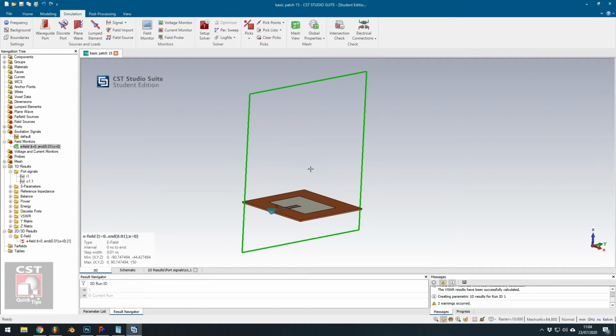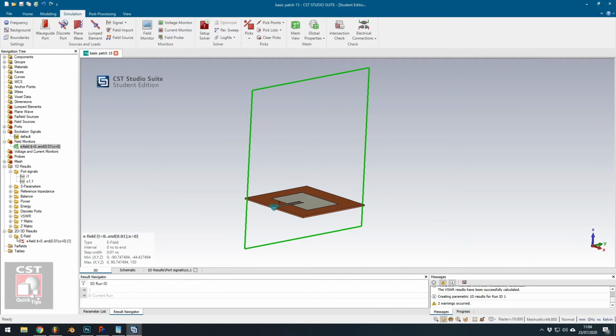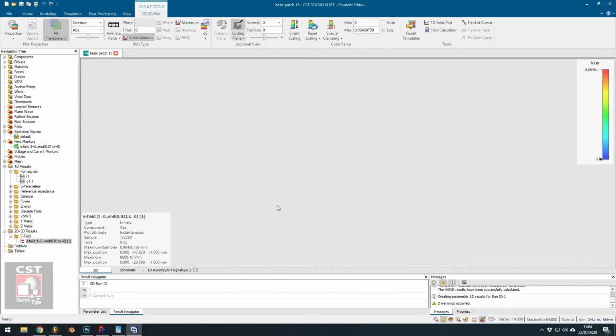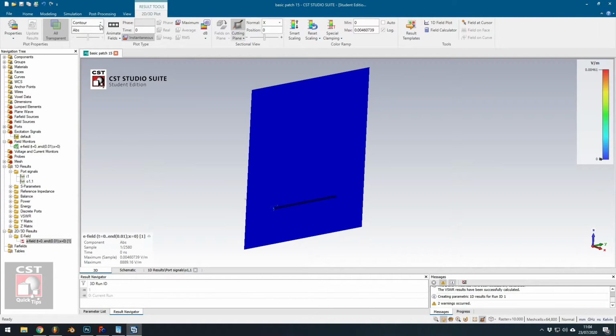So once you run your simulation, you'll see in the 2D, 3D results an e-field folder, you'll see your result in here. It may be set to arrows, so just make sure you're on contour if that's how you want to see it. And then we can just watch it, and you'll see it's running through the steps here at the timed step width I specified, which is 0.01 of a nanosecond, and you'll see it begin to get energy into the patch essentially.